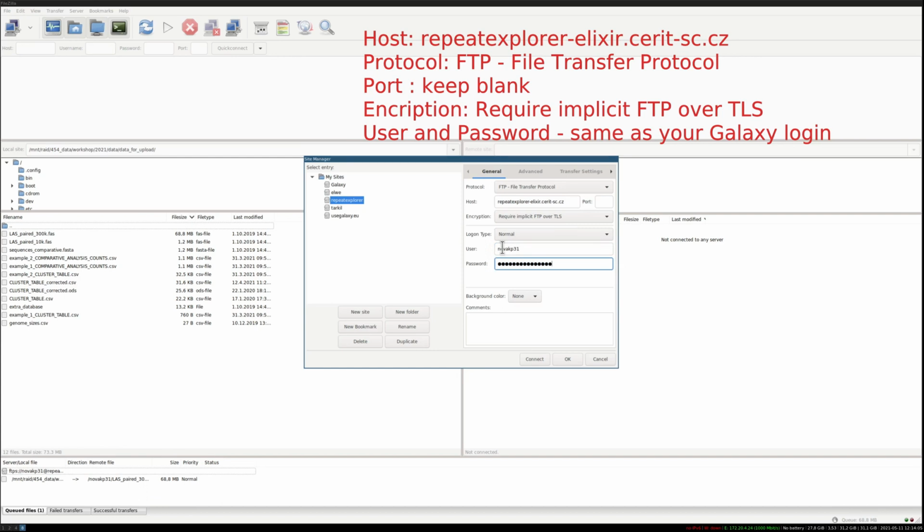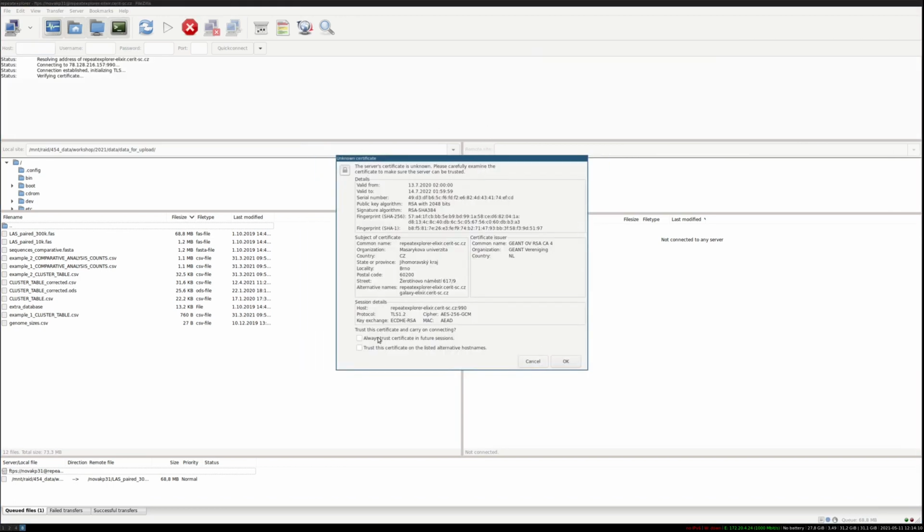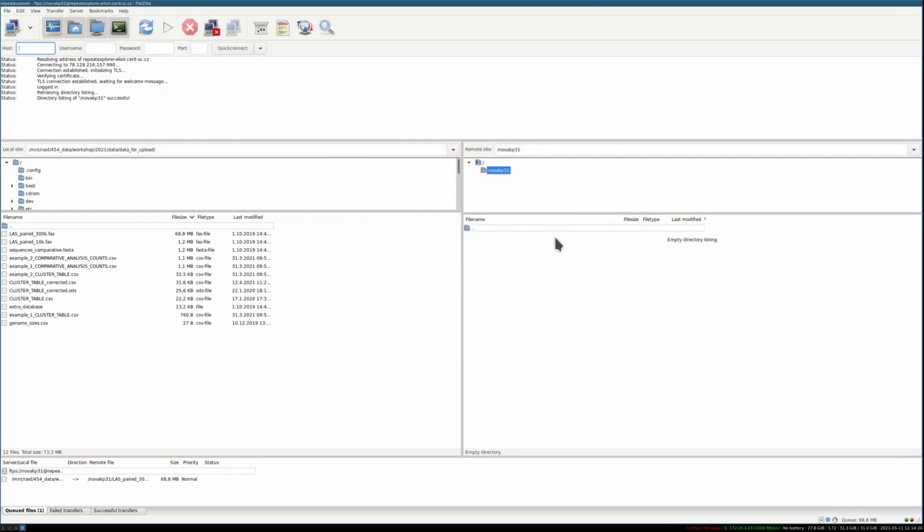After everything is set up, you can connect to the server. When you are connecting to the server for the first time, you will be asked to confirm the server certificate. Now the connection is ready, and we can select files and use drag and drop to transfer them to a remote server.